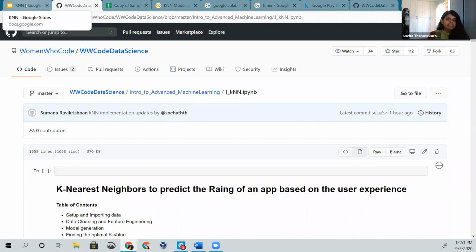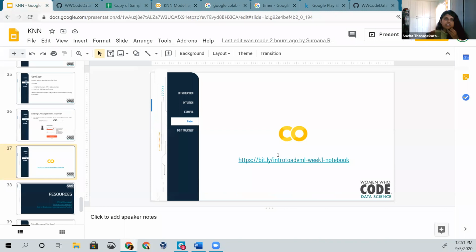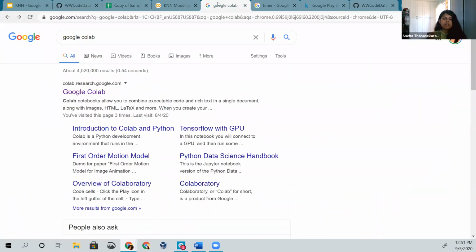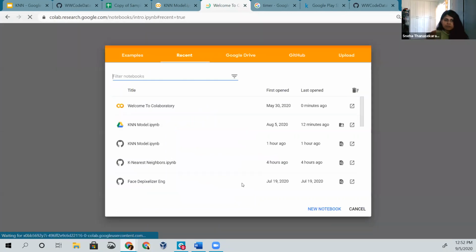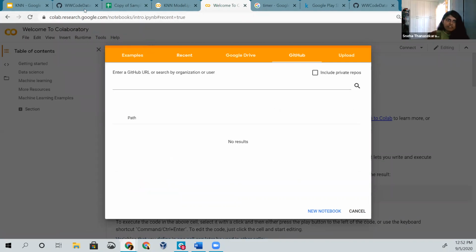Perfect. Thank you. So we have a link in this page, which links to your Women Who Code GitHub page. You can have that open here. And once you have that, go to Google search and type in Google Colab. You will have this page open. You can click on this link, or you can go to colab.research.google.com. Once you click on that, you will have this page pop up which says, okay, enter the link. So enter your GitHub link in here.